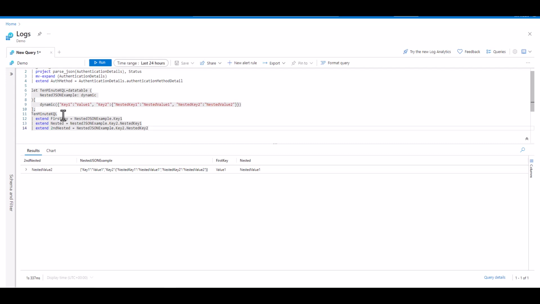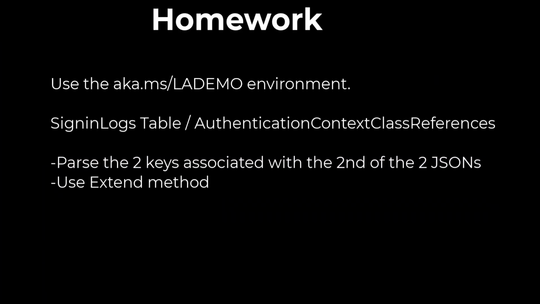In the next session, we'll transition to parsing and manipulating strings. For homework, use the sign-in logs table and the authentication context class references field. Parse the two keys associated with the second of the two JSON objects in the array into their own fields using the extend method.